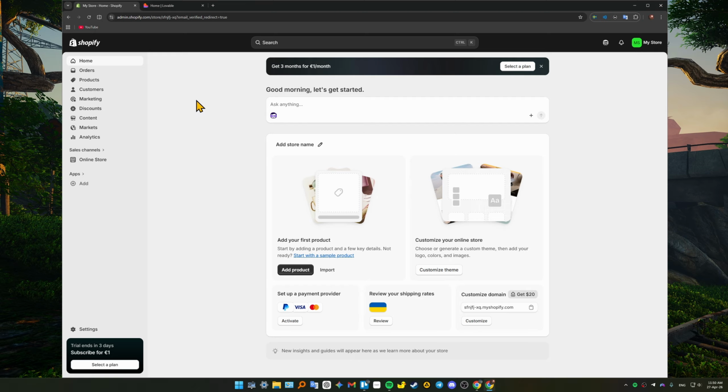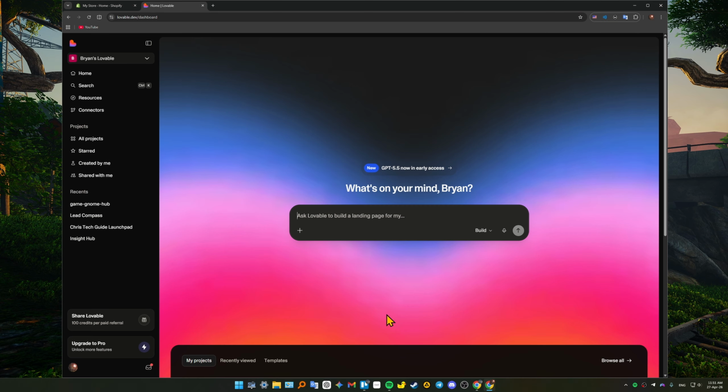So firstly, we have a very simple account rule, guys. Ensure that your Lovable account and Shopify store owner email are identical. So this will prevent the common verification loops. And then in order to start, open up your Lovable account. Don't forget to log in.